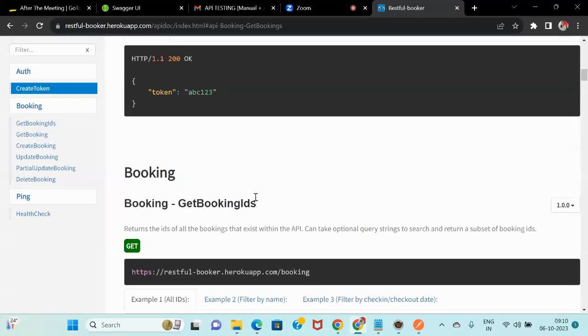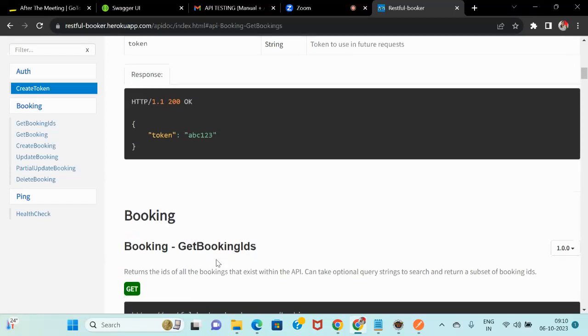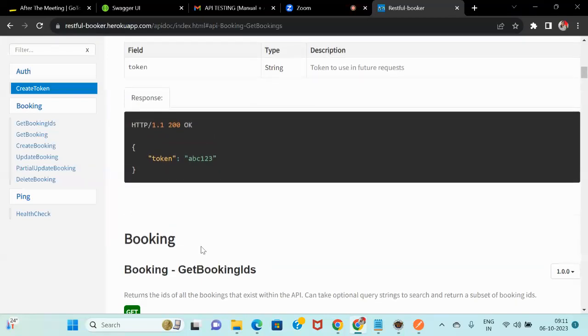So now tell me. See, this is the scenario. Get booking IDs. So what we need to do? There is a resource like a booking, and we need to get all the booking details. Listen carefully. There is an endpoint like booking. We need to get all the booking information.